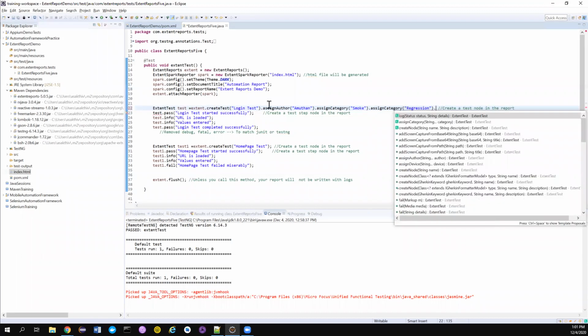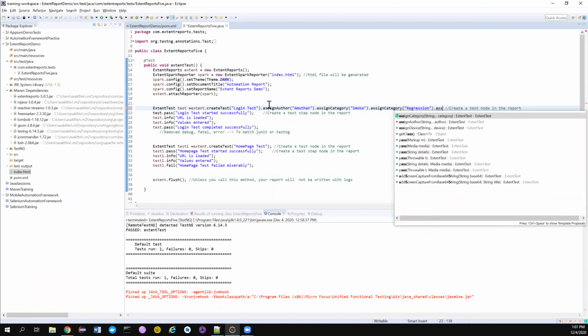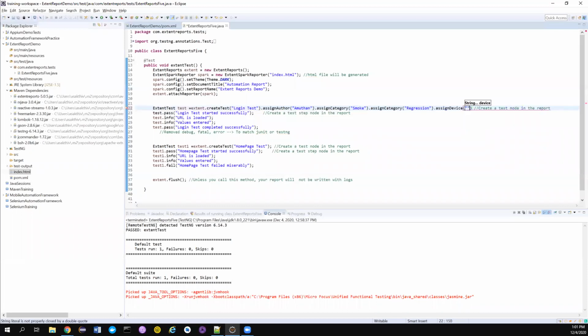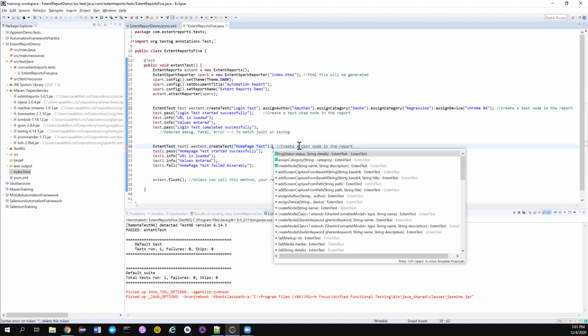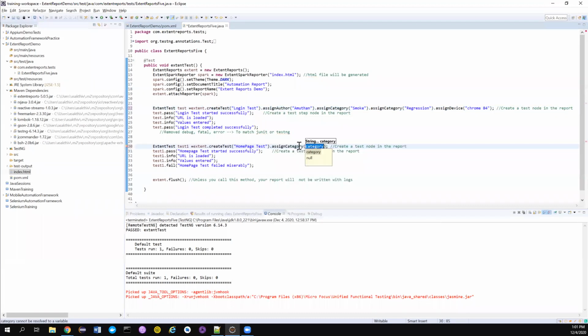And then it ran on, so assign device. Okay, it ran on, say, browser Chrome 84 version. Okay, so I can do all these things. Once you do this, you can see the logs getting updated. Again, the home page test, let me assign into the category of only regression. This is not as important as my login test, so I'll just assign it to regression.